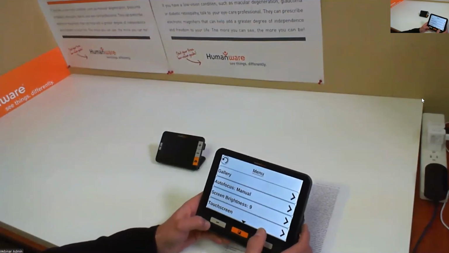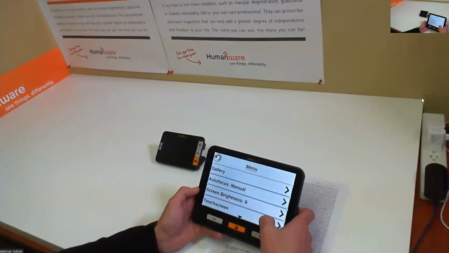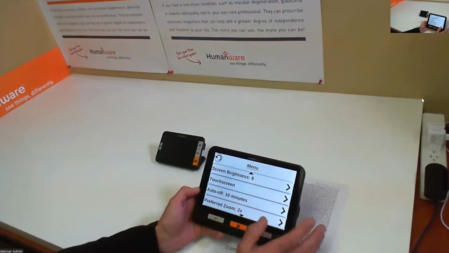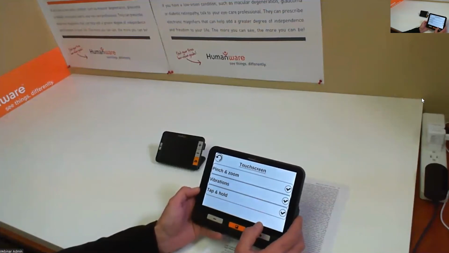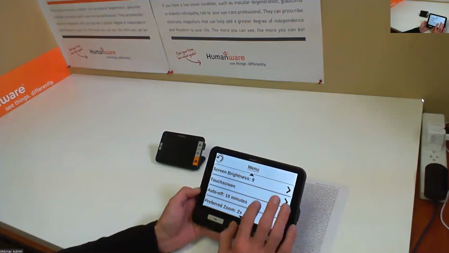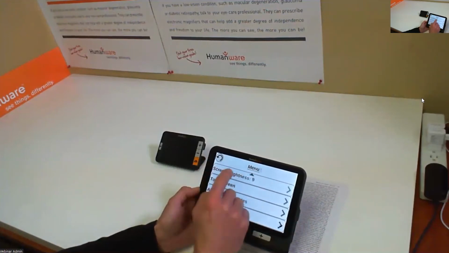I'm just going to finish my tour of the option menus here. You can scroll down with your finger. You can adjust the brightness of the screen. For the touch screen, you can activate specific gestures. For the auto shut off, you can set different times.